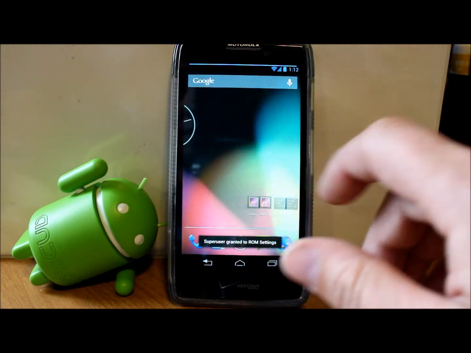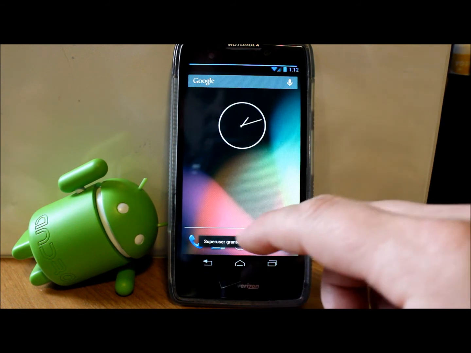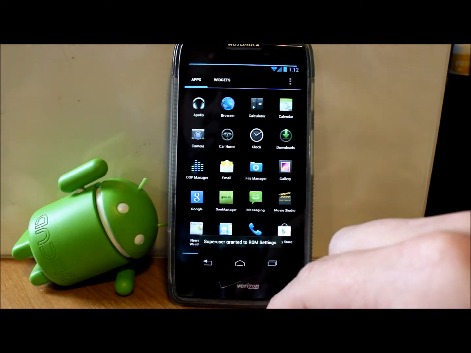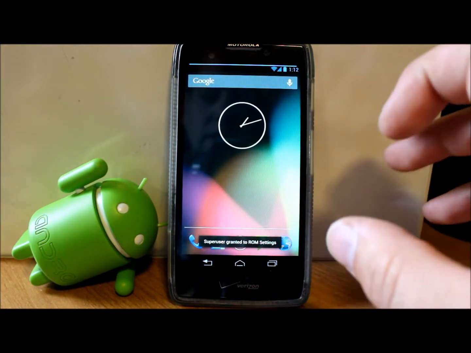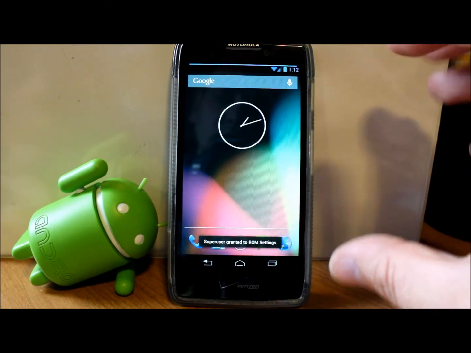Hope you guys liked this little tutorial. Gave you some good information on how to do this. And yeah, that's pretty much it, guys. Hope you guys like it. Also recommend a reboot after this thing sits for about 10 minutes. It always makes things run really better once you let it sit for a little bit.